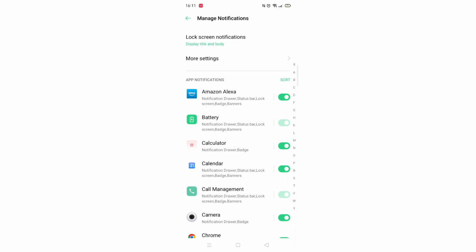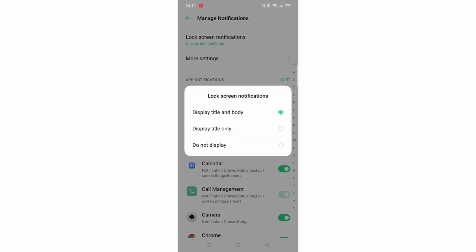or if you'd prefer, click lock screen notifications at the top and you can change it to either display title and body, display title only, or do not display at all. And that is how you hide notification content on your Android lock screen.